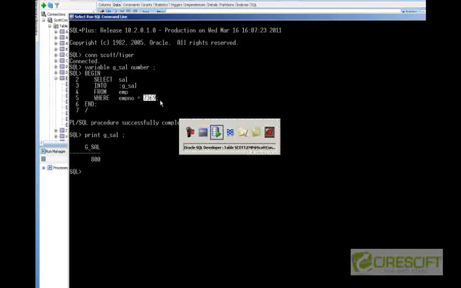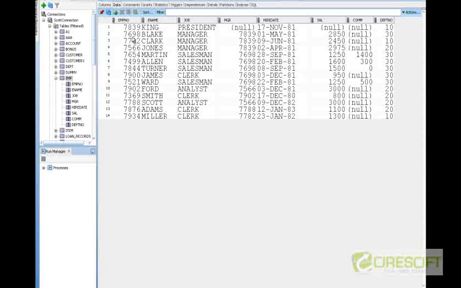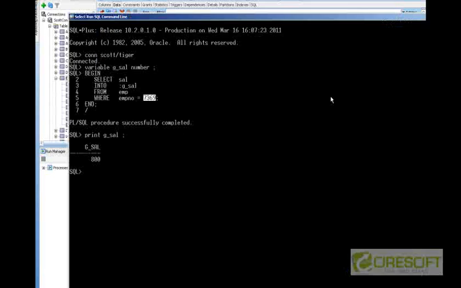Okay, let's see, 7369. Okay, 7369 is Smith. So that's the reason. Smith is a clerk and his salary is 800. So this 800 is coming and then put into the variable called g underscore sal. Therefore, whenever I print g underscore sal, I'm getting this value. Remember, this is a host variable. This variable doesn't have anything to do with the PLSQL end. The PLSQL is basically returning something and putting it into g underscore sal.